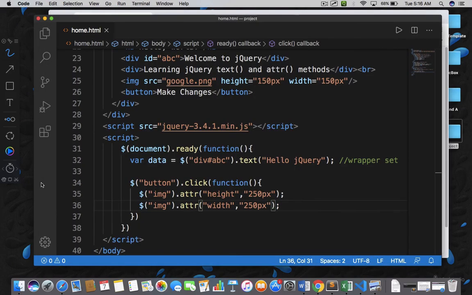So with the help of attribute, you can even return the attribute value, what is the present value of height and width, or with the help of attribute you can change the values of existing attributes. Like the previous values of height and width were 150 pixels, and now I have changed it to 250 pixels each. So this is about text and attribute function. And in the next lectures you will explore more jQuery library functions.